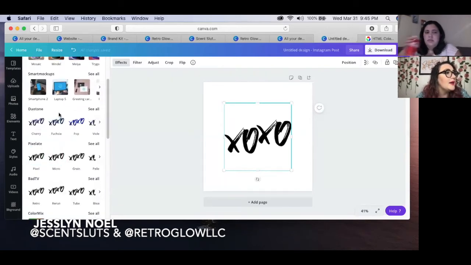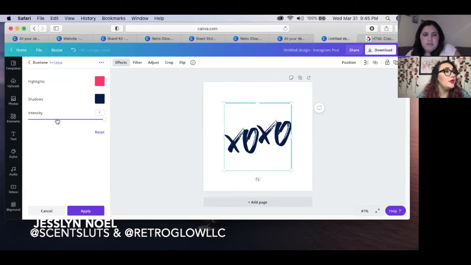I'm waiting for it to, okay, here we go. Now I hit that and it changes it to this weird blue, but I don't want that color. So I hit highlights and I hit this color. And then I hit shadows and I hit the same color and it changes the whole image. So that's how I found out how to cut through this.